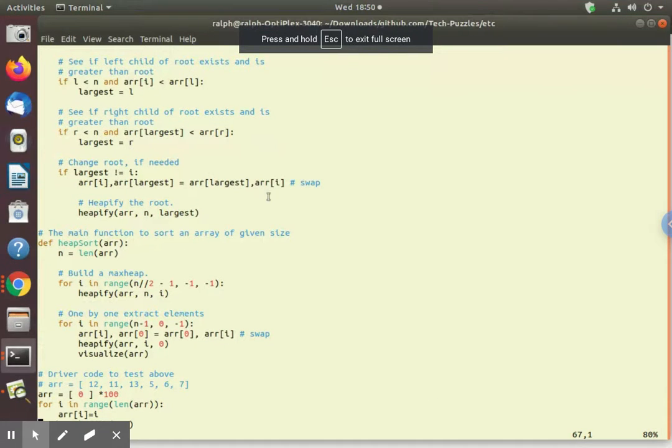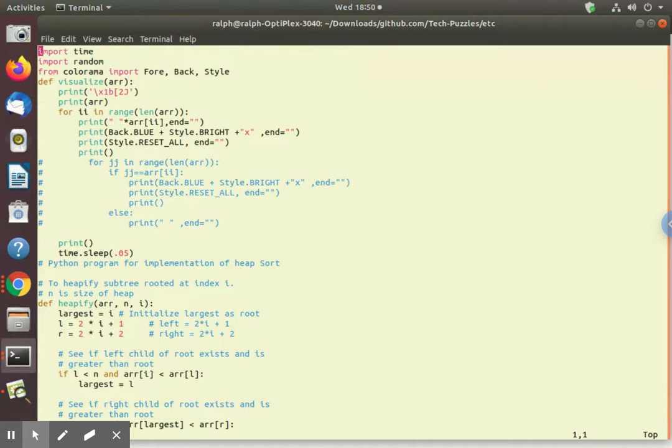Hello. So we're going to talk about heap sort today. Heap sort and a visualization. So let's start by looking at the code. We're going to write this in Python. We're going to visualize what a heap sort looks like.